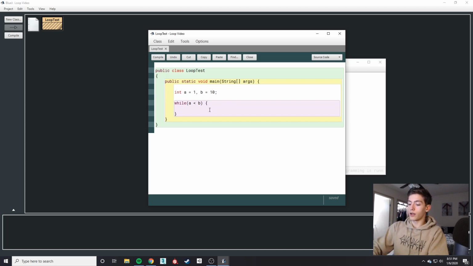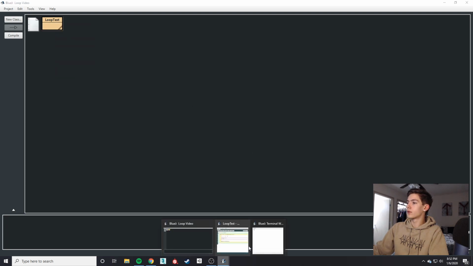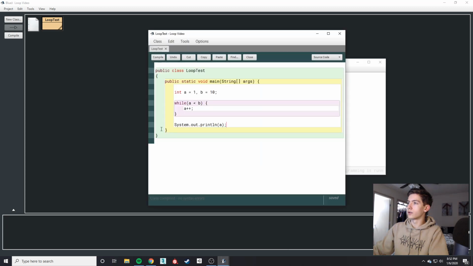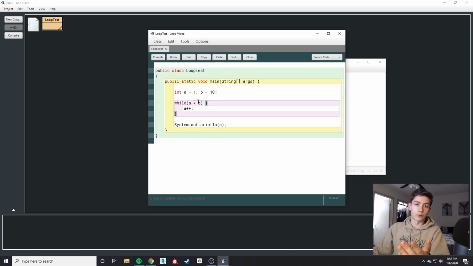So while a is less than b, let's increment a by 1, and then print a at the end of the loop. And then a should be 10 whenever we run this. Done. Okay. So that's a while loop, and it stopped running when a was equal to b. So that's why it was 10 after the loop was done.